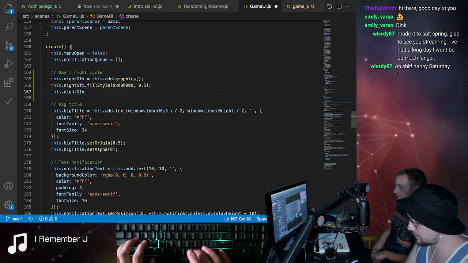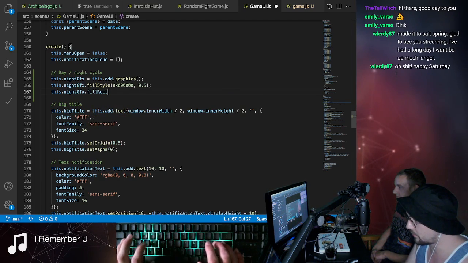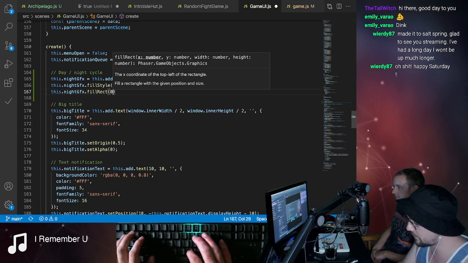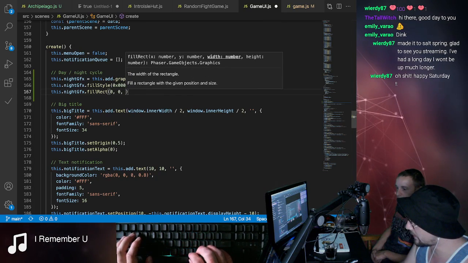We'll just do this, and we'll say dot fill rect, which is fill rectangle from 0, 0, XY.